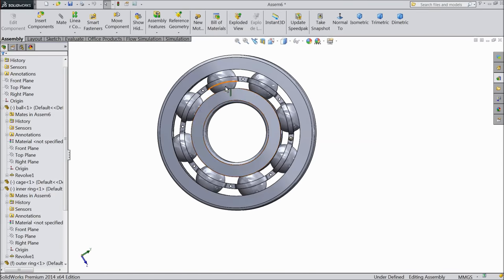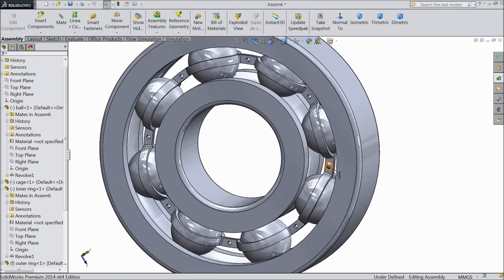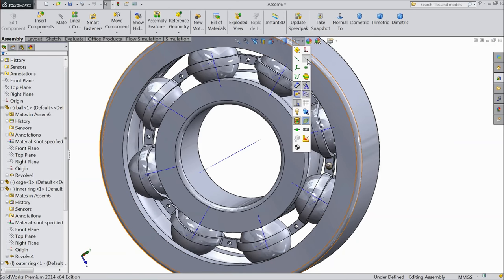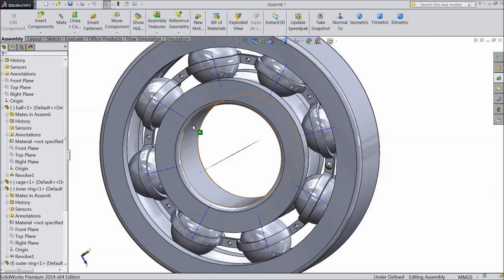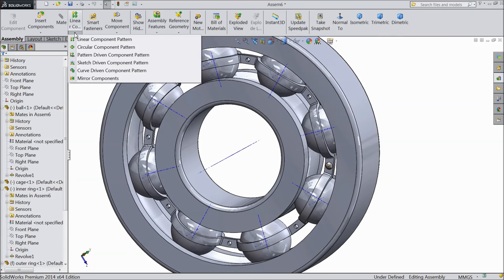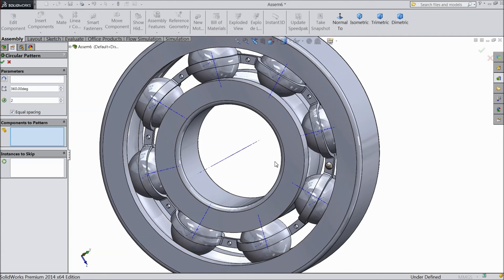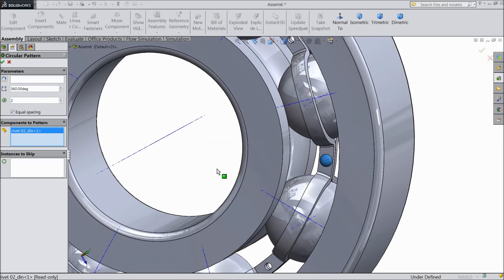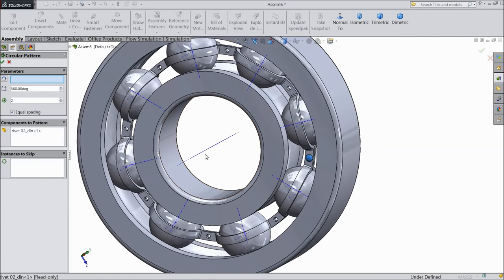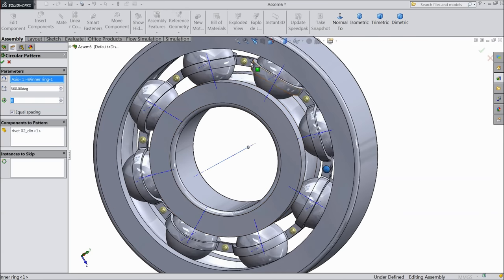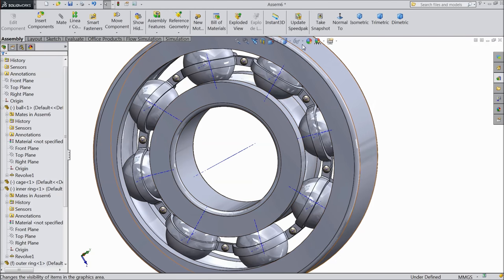Now we will make mirror. So again, show temporary axis. Choose circular pattern and select this. Select this as an axis. Keep 8 numbers, because there are 8 number of holes. Select OK. Now hide.